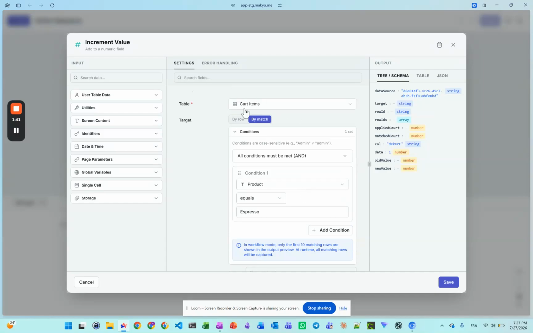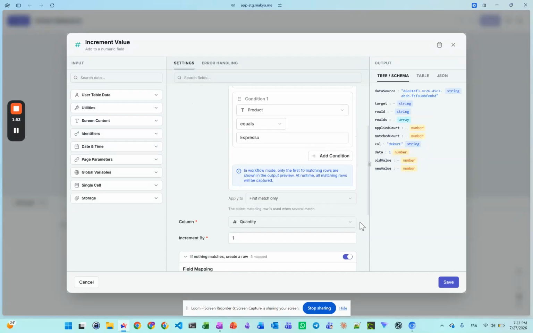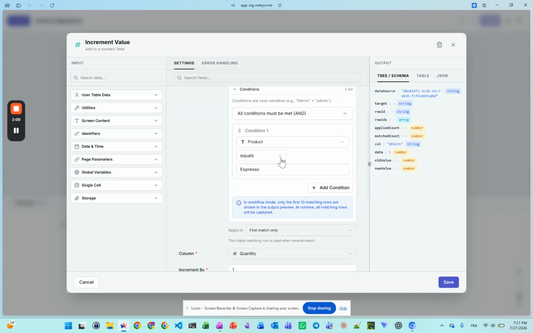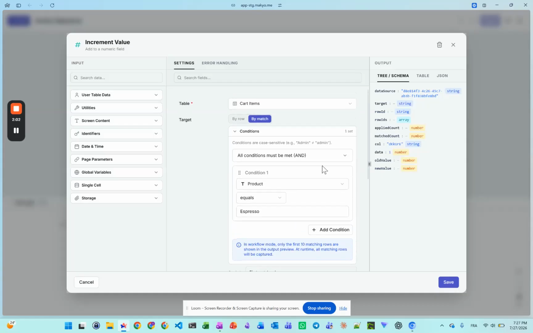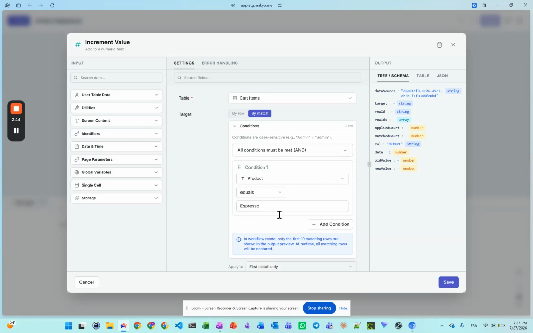And this is in our cart items table. So every time that this condition is true, when we click on the button, this will increment it by 1. This will increment the quantity by 1. So you notice that for now our cart is empty. So this condition wouldn't work because there is no espresso product right now in our cart items.